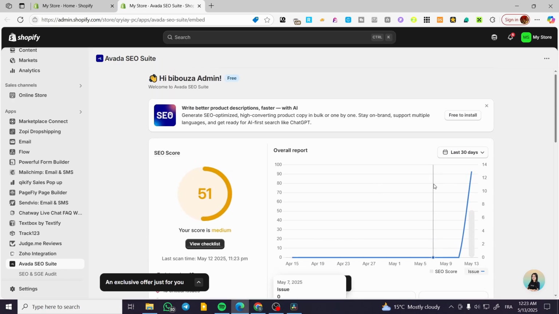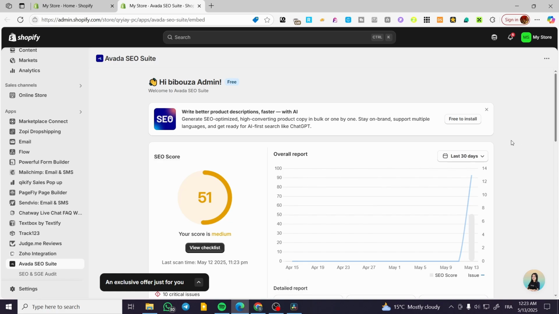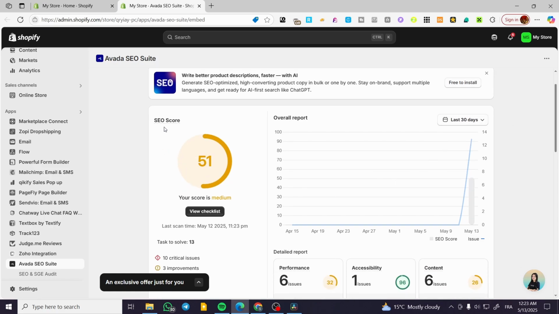So the first thing that we're going to find on this dashboard is going to be the SEO score. You're going to have the SEO score of your website, checked by the analytics of, of course, the web search or the search engines.